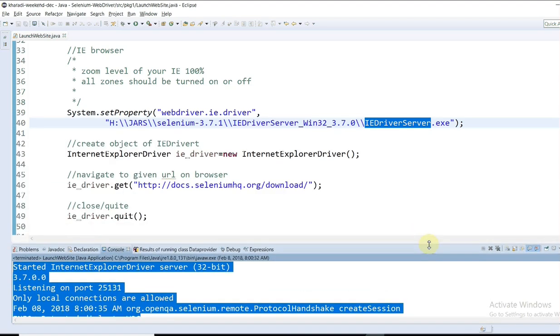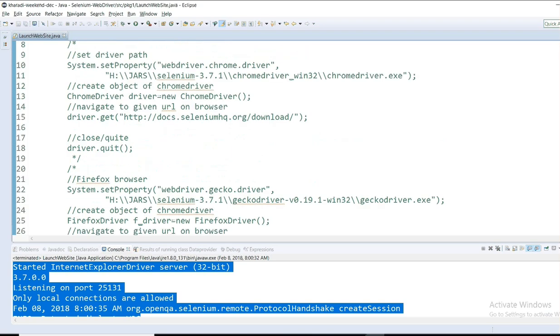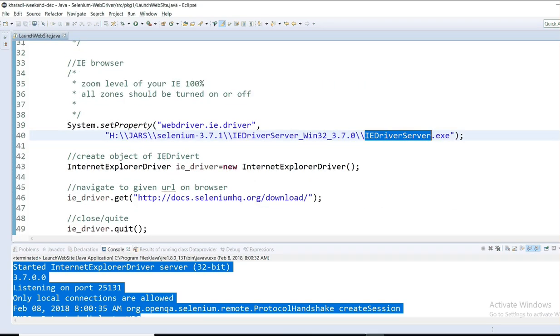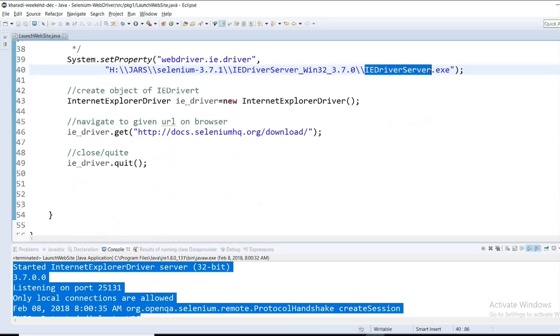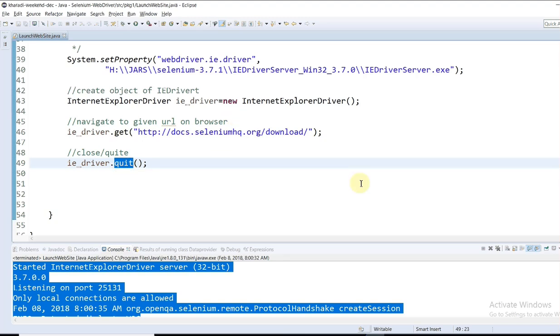All right, I hope you are able to understand how to launch a website on different browsers. It's very easy. As I mentioned in the earlier session, Selenium is all about commands. If you see here, I'm using the first command as get, which is nothing but a method of this particular driver. And dot quit is another method, right? All right, guys.